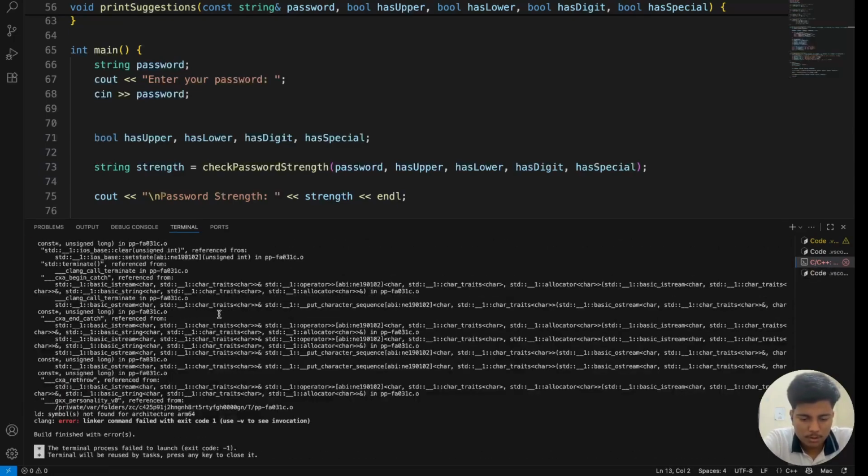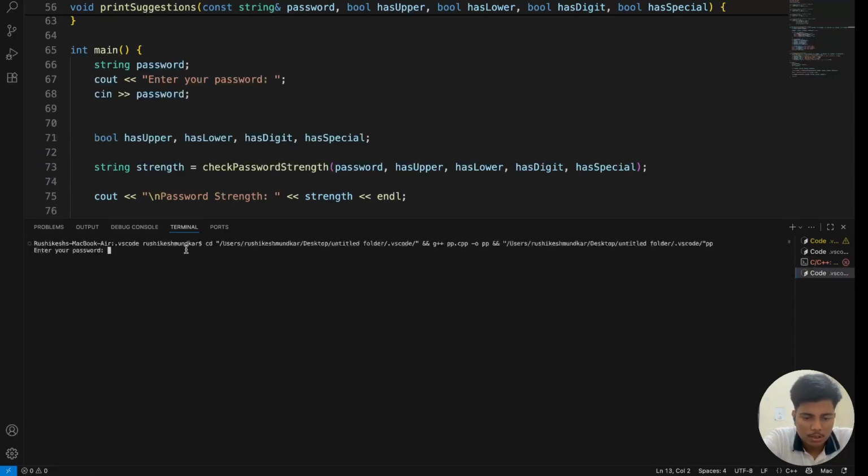Again, we'll run this. And you can see finally it is showing very strong because I have met all the conditions necessary for a password to be strong.